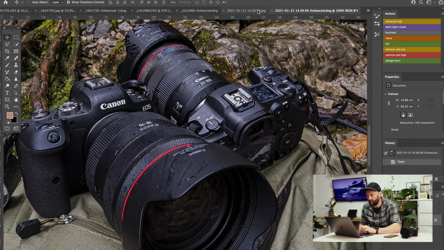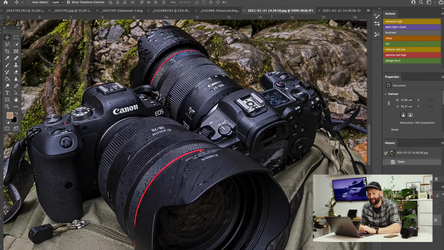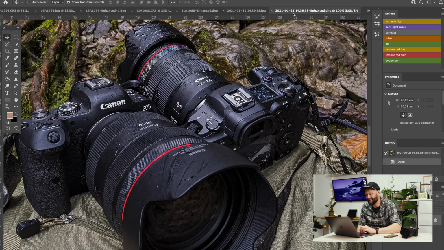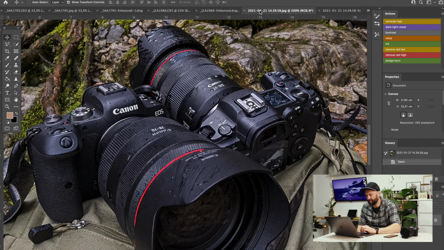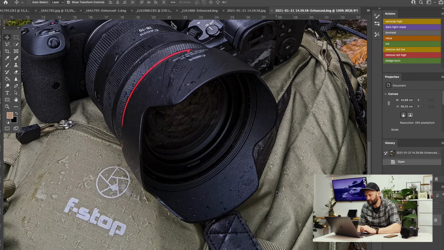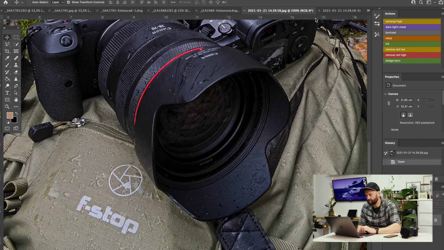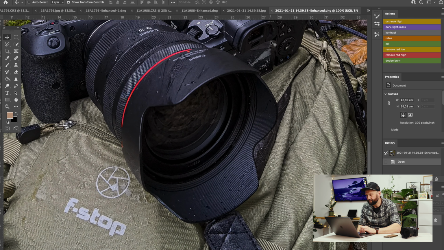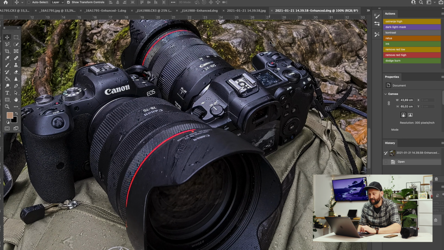And as you can probably see, maybe not because it's YouTube, there is like a big difference in details, especially on the bag and the texture of the, how do you say, the material. Yeah, it's insane.